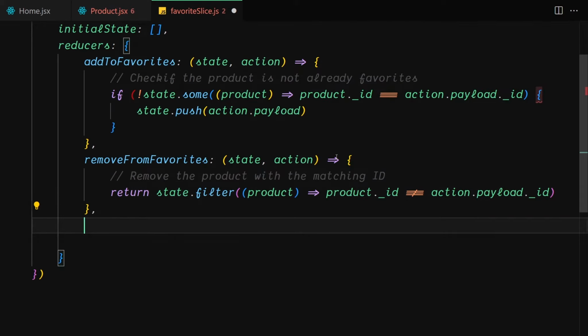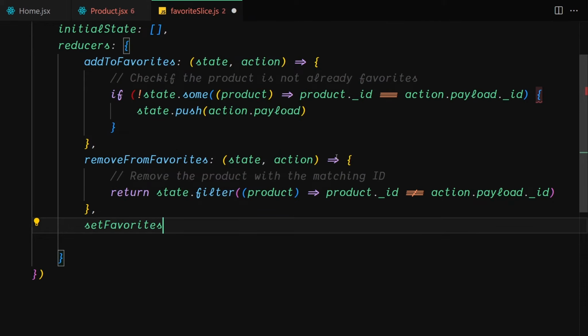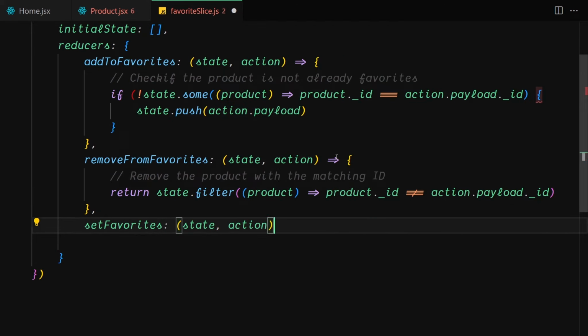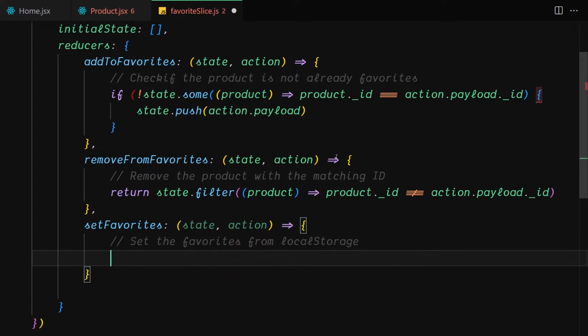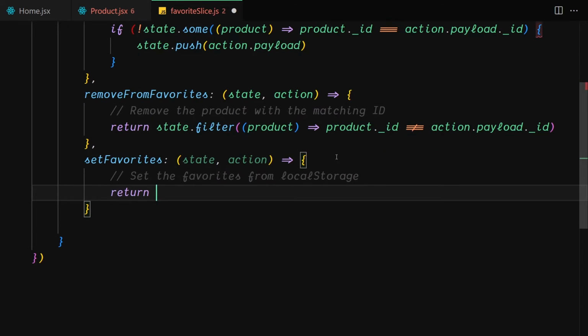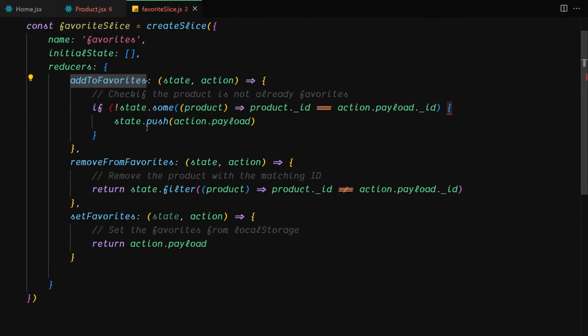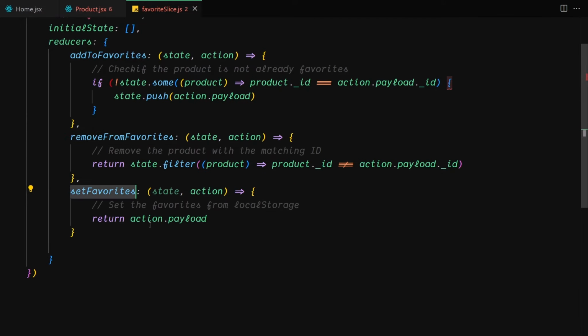Now let me just provide one more comma, and let me just define my final reducer right here in this case. So set favorites. Okay, so action and state, and in this case we just want to write set the favorite from a local storage, which we are going to be defining in a few seconds. So we are going to be just using action.payload right here in this case. So now let me just go back. So these are all of the reducers that we are going to be working with. The first one we have is add to favorites, and then we have remove from favorites, and then we have set favorites right here.